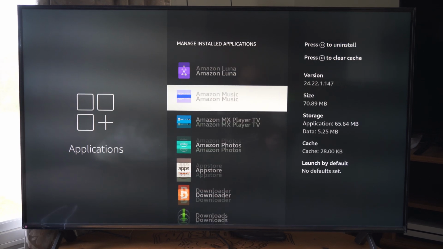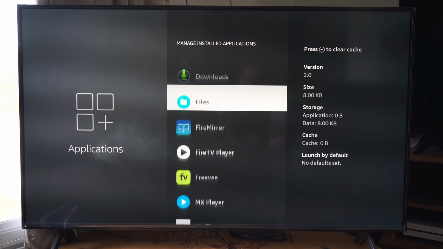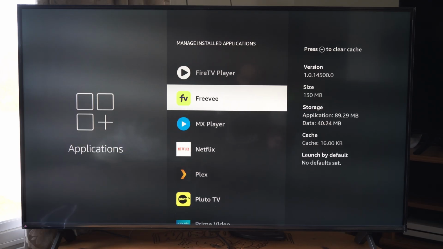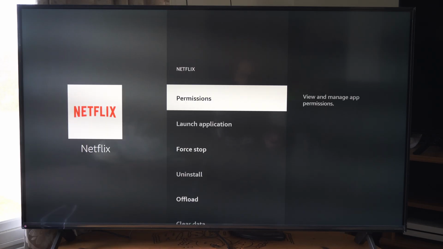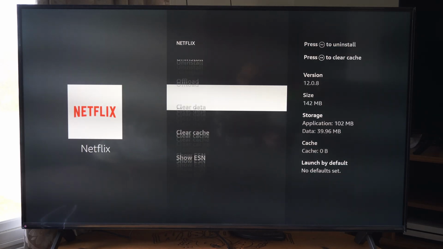Today in this video I'm going to show you how to clear the cache for your different applications on your Amazon Fire TV stick. So we got Netflix right here. So we can go to this and there is an option to clear the cache right here. Now this is going to be a little bit different than clear the data.